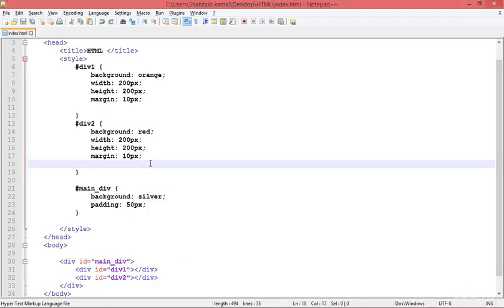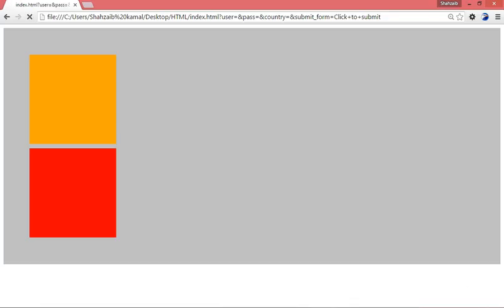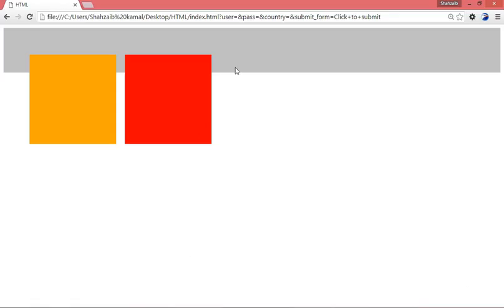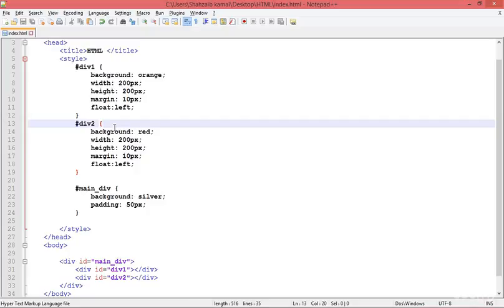Now if I put float left and float left, then save and refresh. In the code they are inside this main div, but they have left the surface of this element, so this element is not getting them. Just like the previous situation, whether you put them outside or inside the div, the div does not get their height and width. So how do we sort out this problem?